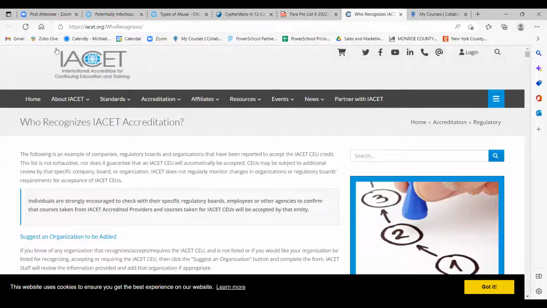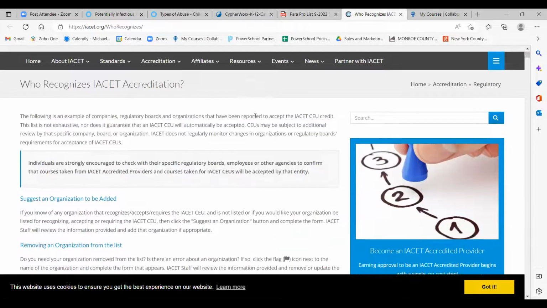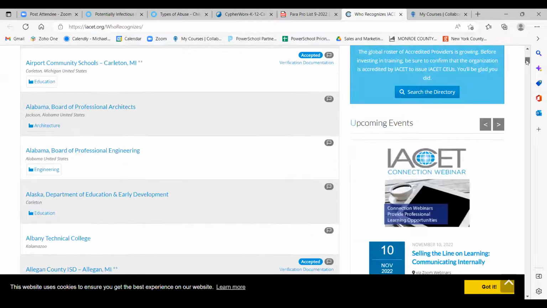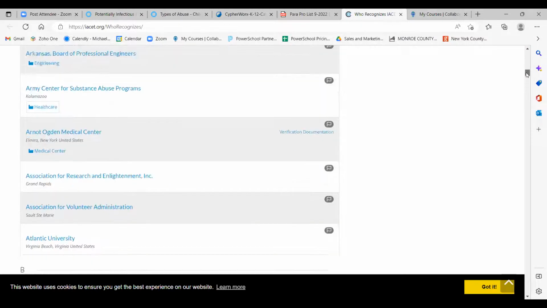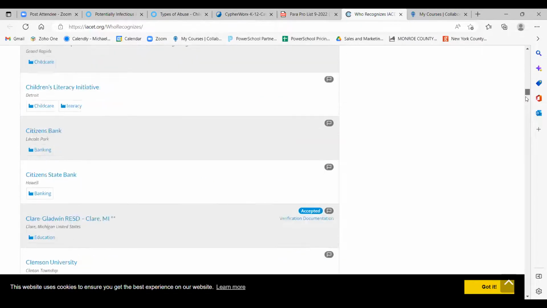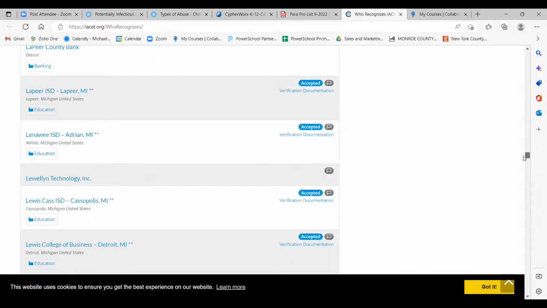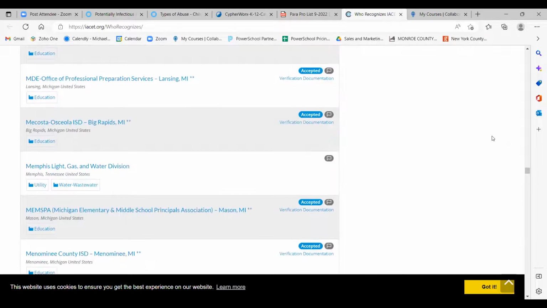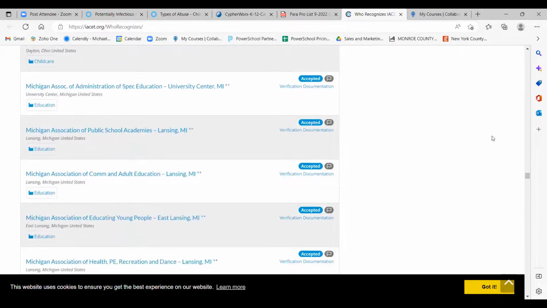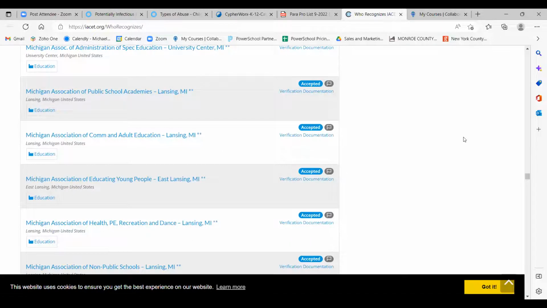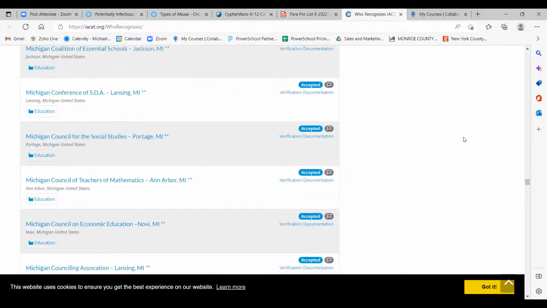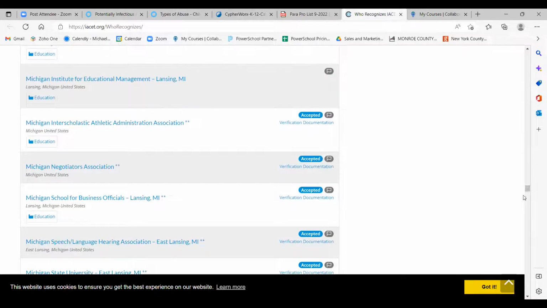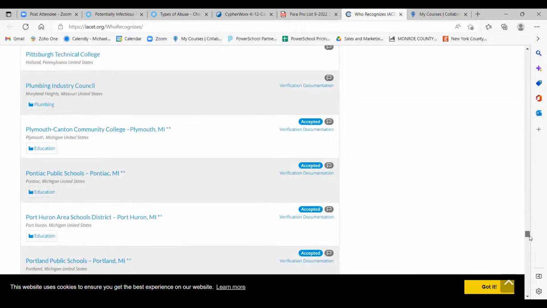So we are actually on the main IASSA website, who recognizes IASSA accreditation. And as you can see, we're going to go through the list. You're going to see various states, organizations. Take a look at Michigan. It is pretty comprehensive on the amount of different organizations that actually accept IASSA. So it's just a nice little overview of different organizations that do accept it.